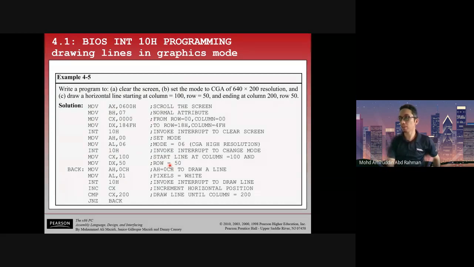We look for the mode, CGA, at 640 times 200 resolution, and we want to draw a horizontal line starting at column 100 and row 50, ending at column 200 and row 50. Meaning that it is on the same row, so it will be a horizontal line. It starts from column 100 up to column 200, so it is at the middle of the screen.